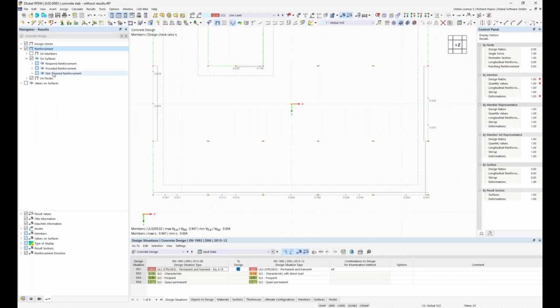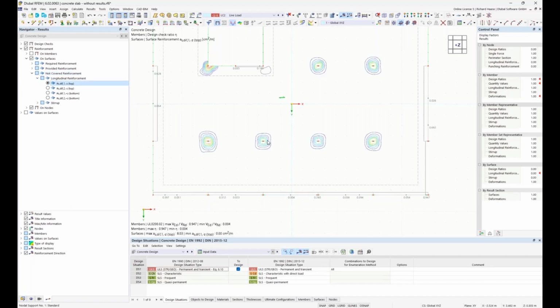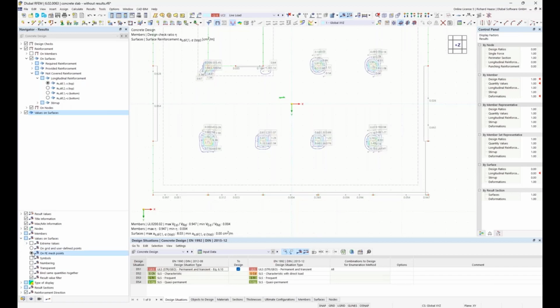Okay, so back to the reinforcement again, collapse all on surfaces. This time we choose not covered as first or only, on the top side. Now we see over the columns we have missing top reinforcement. So you can activate the values on surfaces and values on surfaces here on FE mesh points.